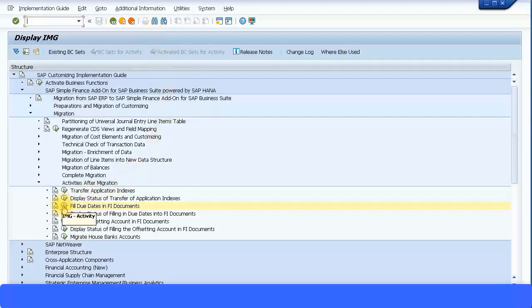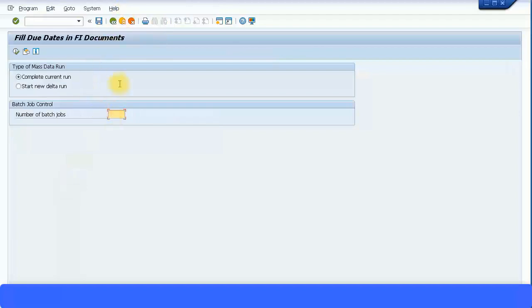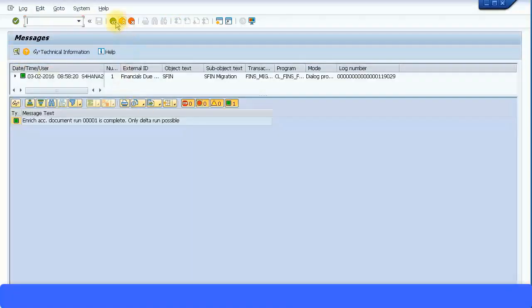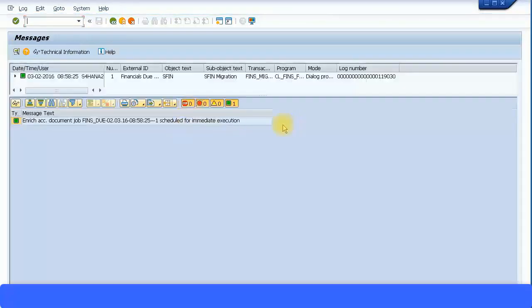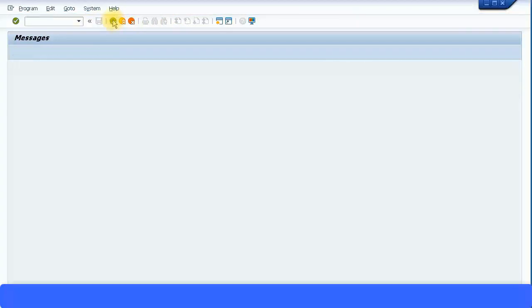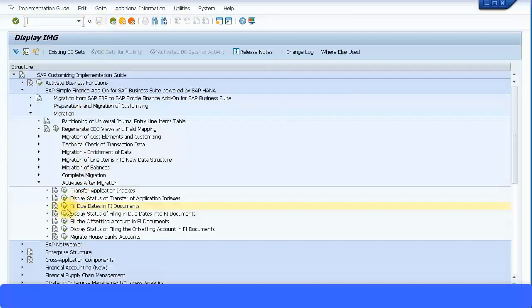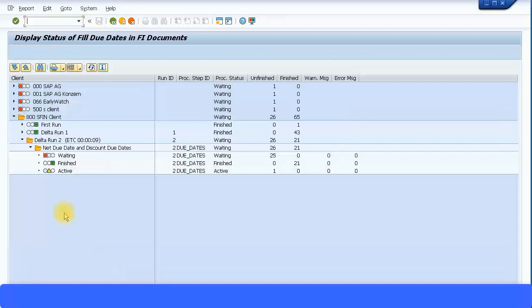So let's execute this transaction. First time if you're doing it, just put 1, complete current run, execute. Because I've already done this before, you can do many delta runs. Click on new delta run and execute again, and you can see scheduled for immediate execution. Go back and check the status. It's currently still active, still not finished yet, but once you check this after a while, it should all be finished. And if you have both green status, that means you're good to go.